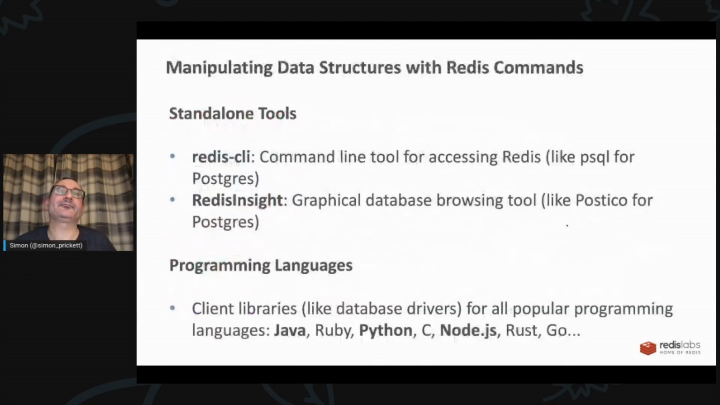So that's a bit of theory. How do we actually start using this data store? There's a couple of ways we can, well, 3 ways we can interact with it. There's some tooling. So if you build your own Redis or get it in the cloud, you'll find that there's a CLI. So you can type in commands. It's a bit like psql for Postgres. And you type in commands and it affects the state of the database.